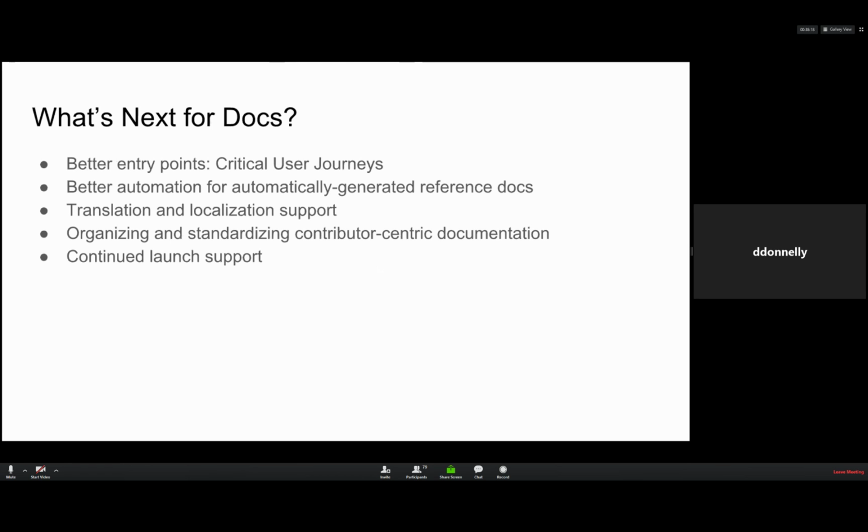What are we doing next? We need to work on better entry points for the documentation, which we're trying to do with critical user journeys. Automation for automatically generated reference docs. That process is still extremely labor intensive and error prone. Support for localization and translation, organizing and standardizing contributor-centric documentation, and finally, continuing to support our quarterly launches.